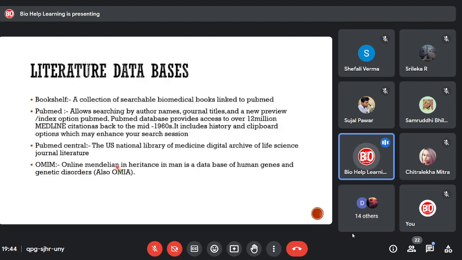Online Mendelian Inheritance in Man is the database of human genes and genetic disorders. If you want to do research in genetic disorders, this is a platform, and here you can see all these things.